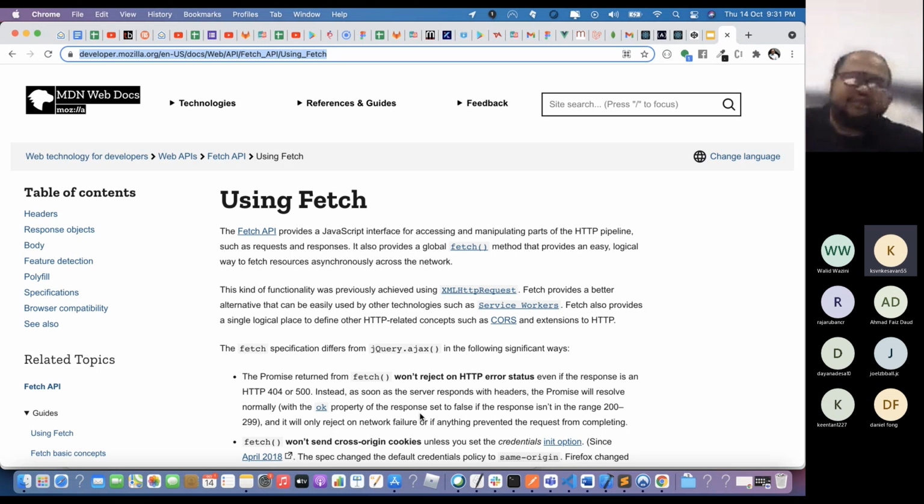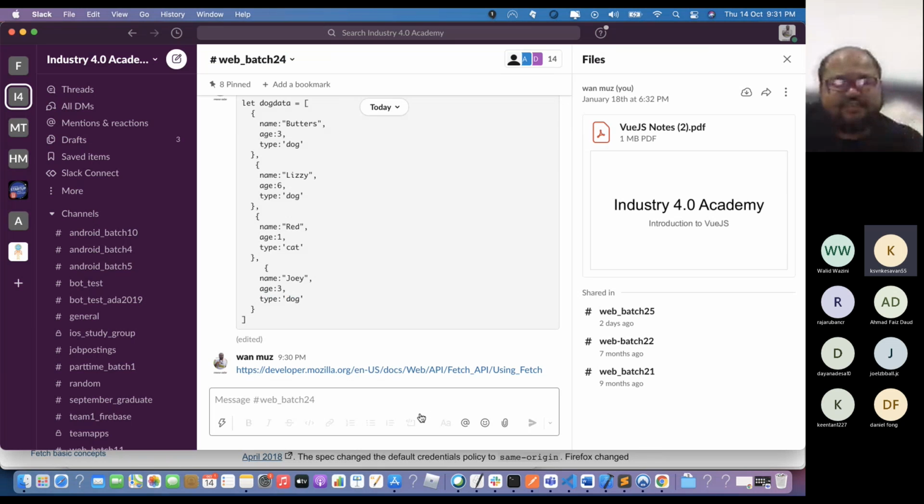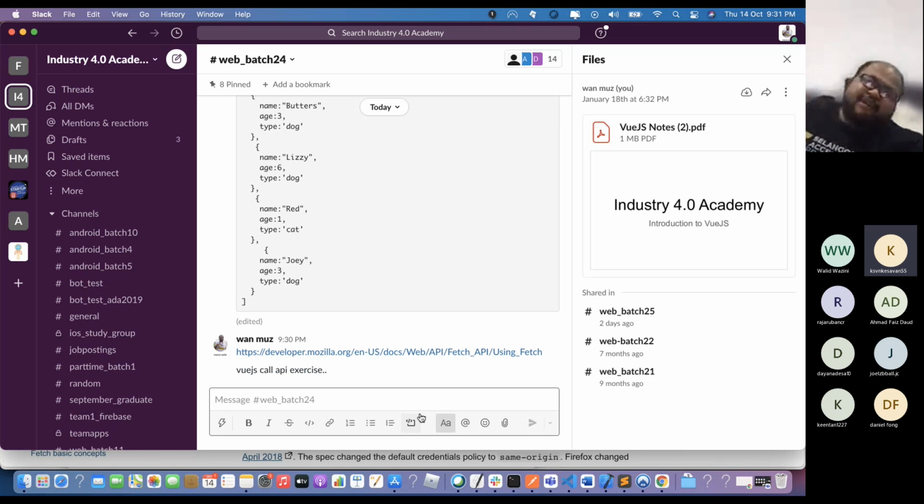If you still have more time, go back to your module 1 exercise. Look for your Vue.js API exercise, the Vue.js call API exercise. And then that's what you're going to do tomorrow, right? You're going to create a website that will call the API that you have created for the last 6 weeks.